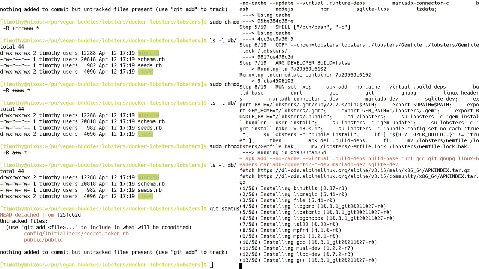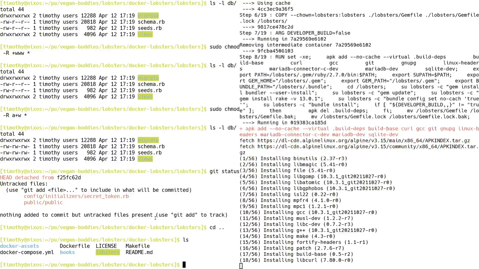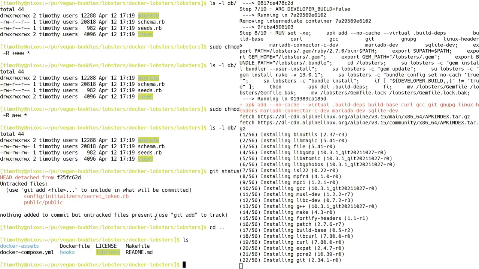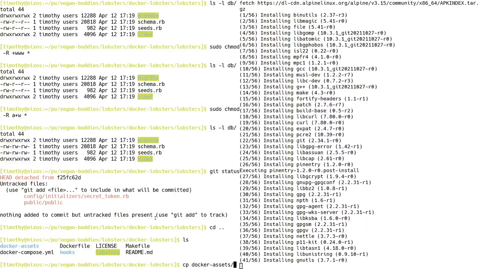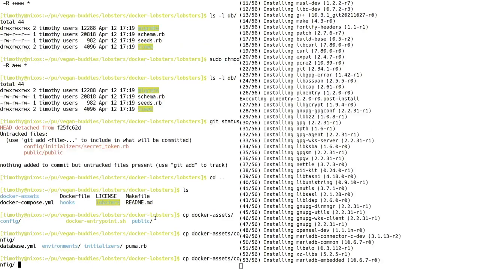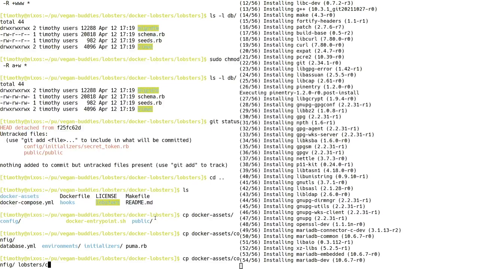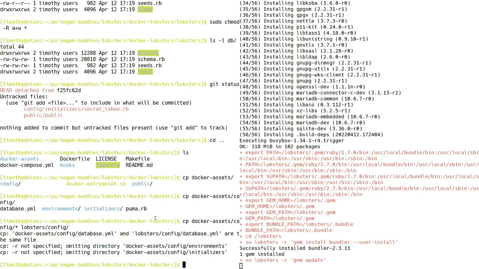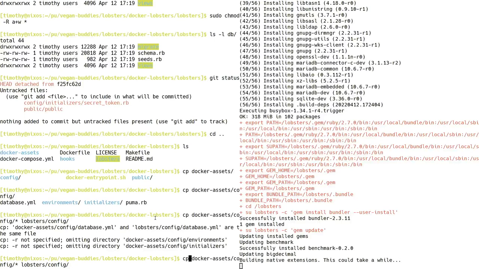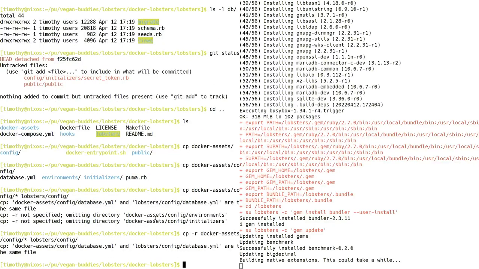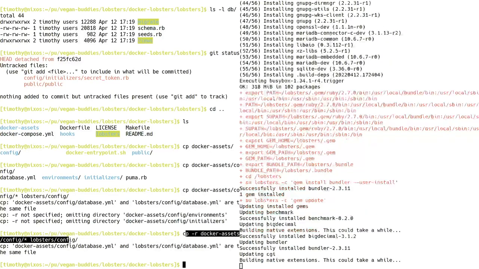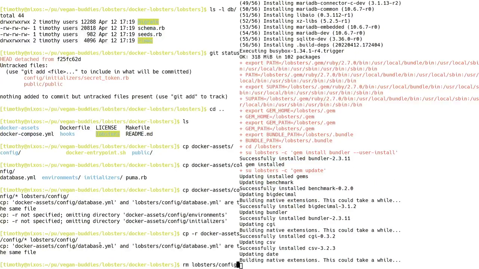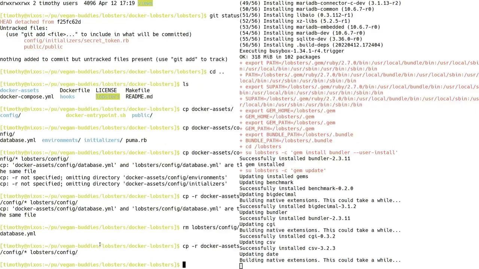I wonder if I also lost the overridden files when I did that. Okay, I almost certainly did. So I need to do cp docker assets config lobsters config star, like this. Okay. And I can actually do that, and now it'll finish without any problems.